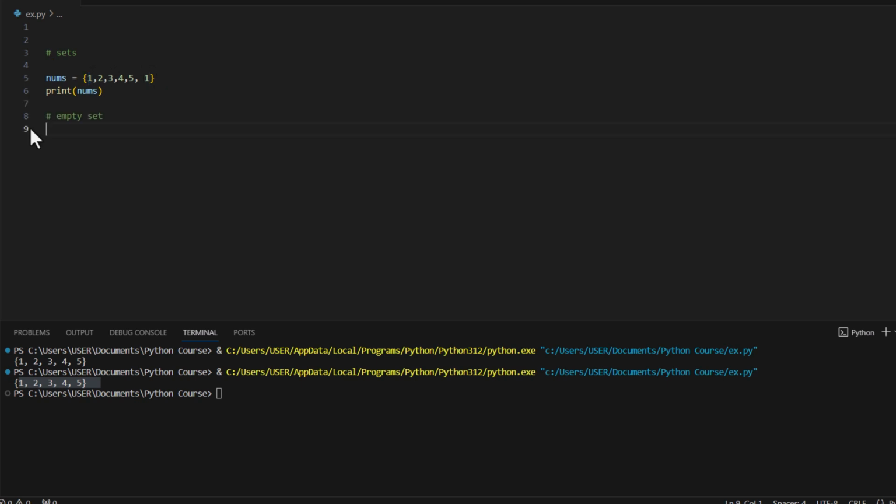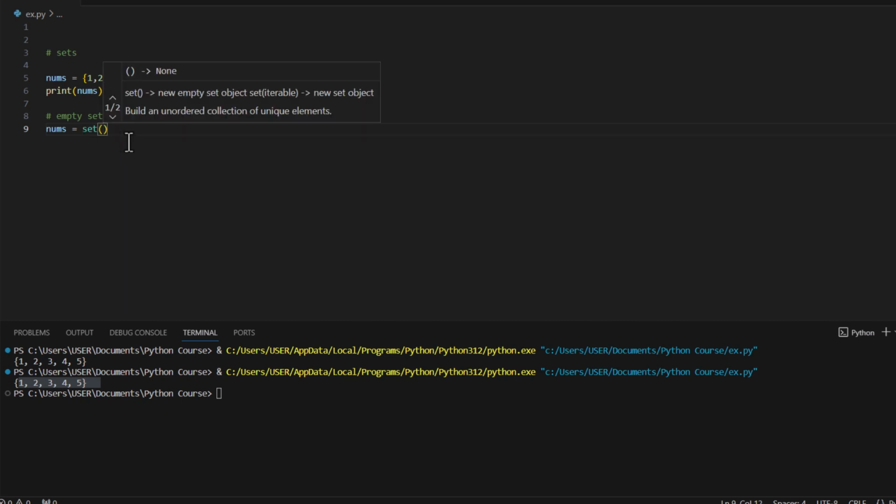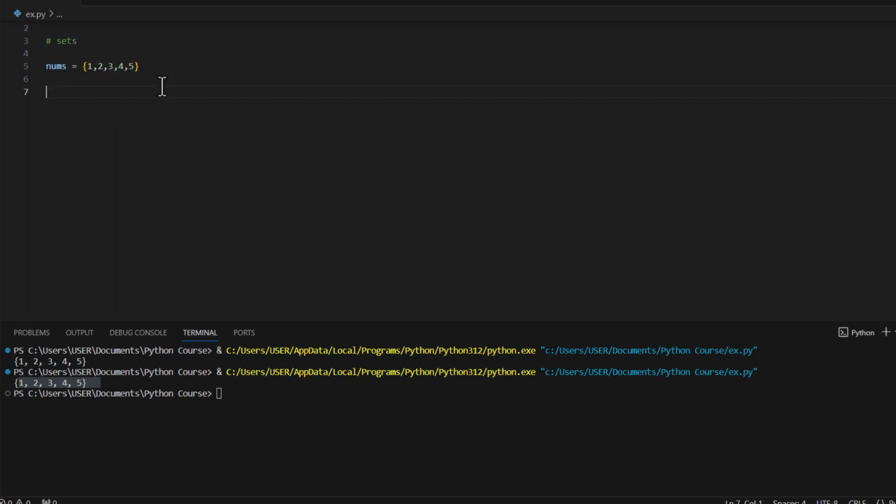So if you want to create an empty set, you need to use the set function. So we can say nums is equal to, and then I provide the set function and then put parentheses. So this is an empty set. So now we're going to learn how to add or remove items from a set. If you want to add an item to a set, you use the add method.